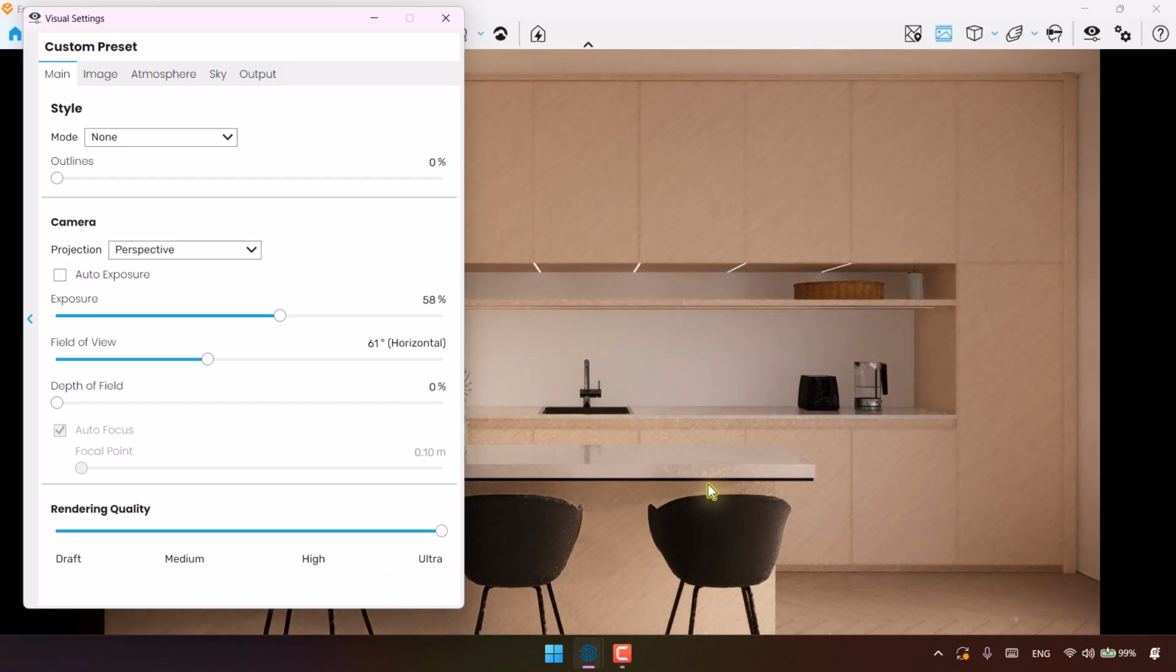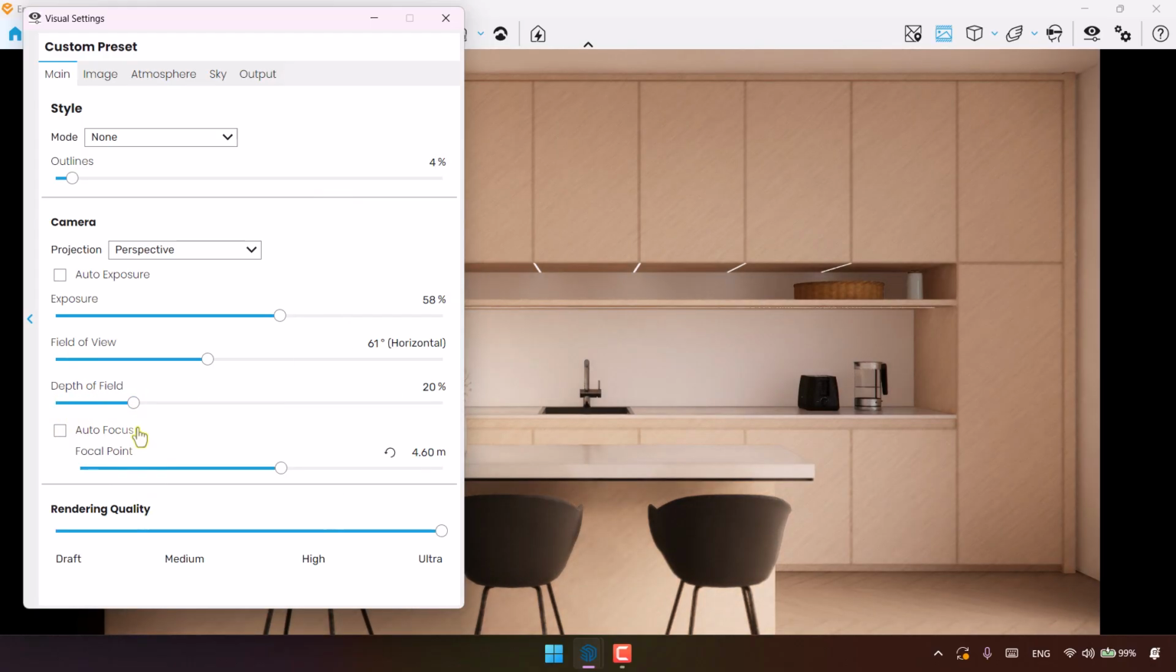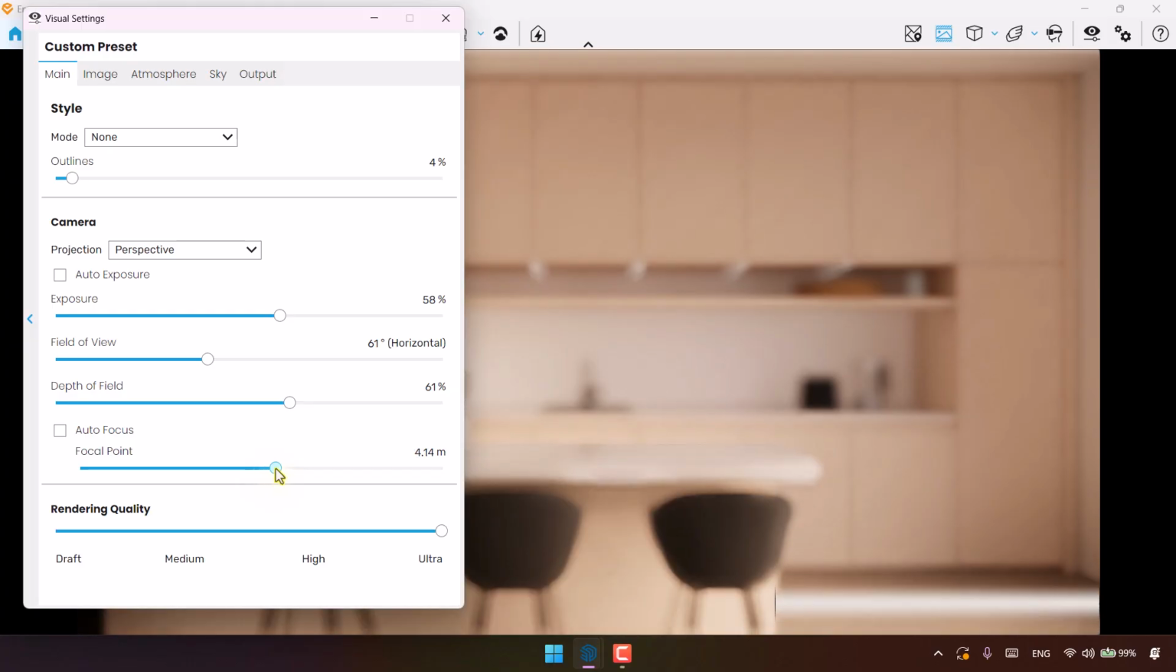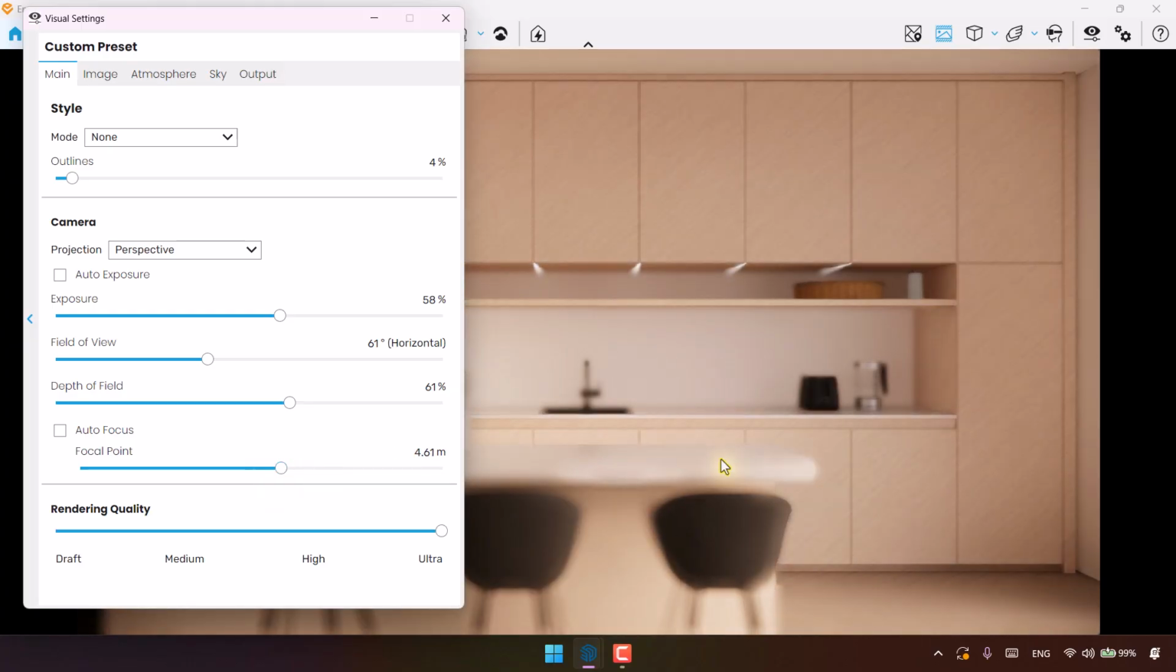Increasing the rendering quality can help you to see what will go on with better calculation. About outline, I can add a little bit of outline, something about 9% for this project, because all the textures are the same, and outline can help you to create some division between them, or 4% like this. I can click on the depth of field, increase it to see what will go on. The focal point is 4.60.